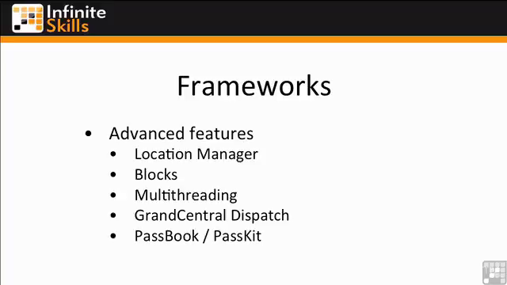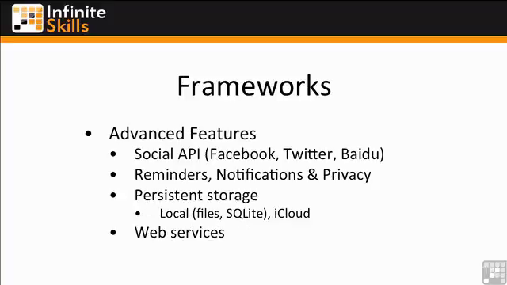and PassKit. We'll continue our dig into advanced features by looking into the Social API, how to access Facebook, Twitter, and Baidu from your app, the Reminders, Notifications, and Privacy APIs, persistent storage, and web services.